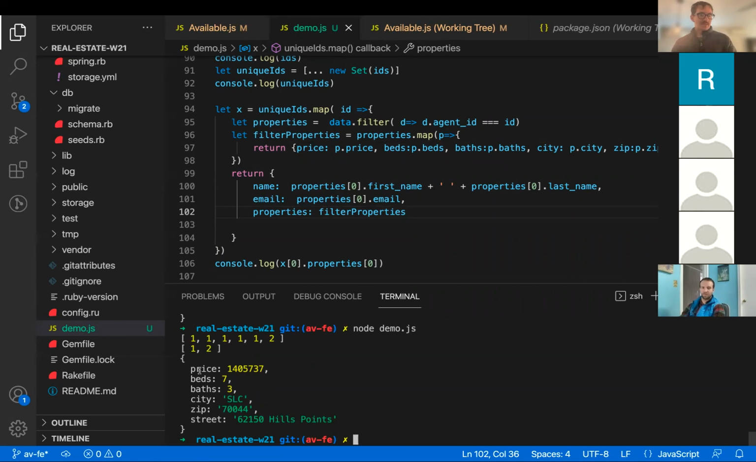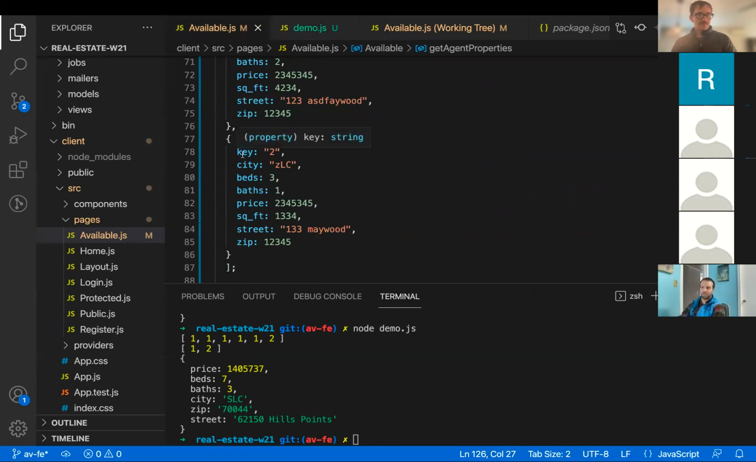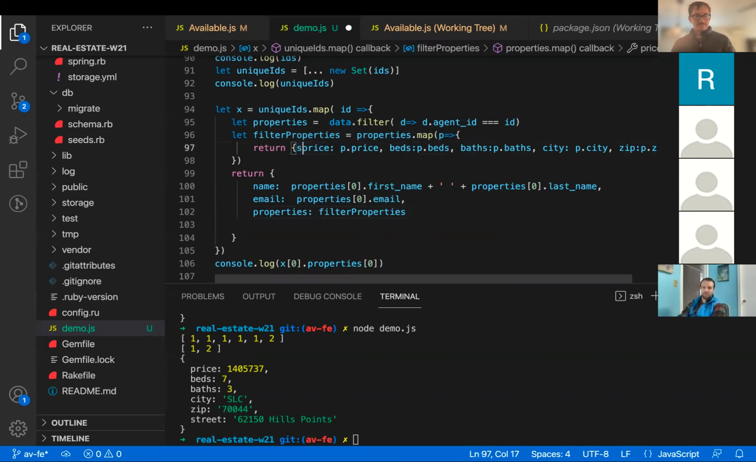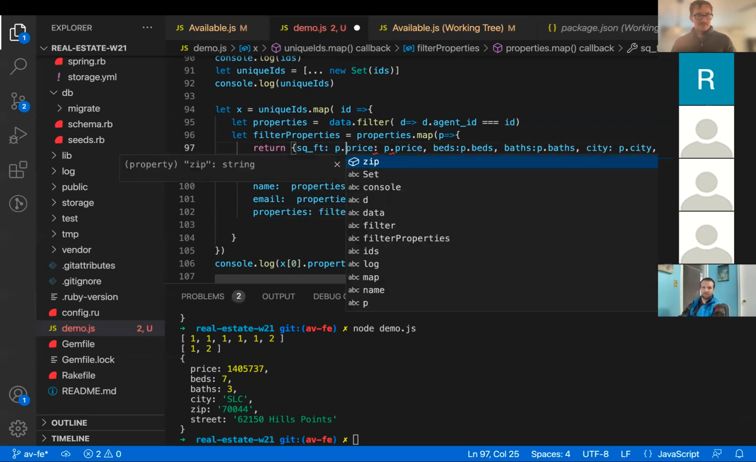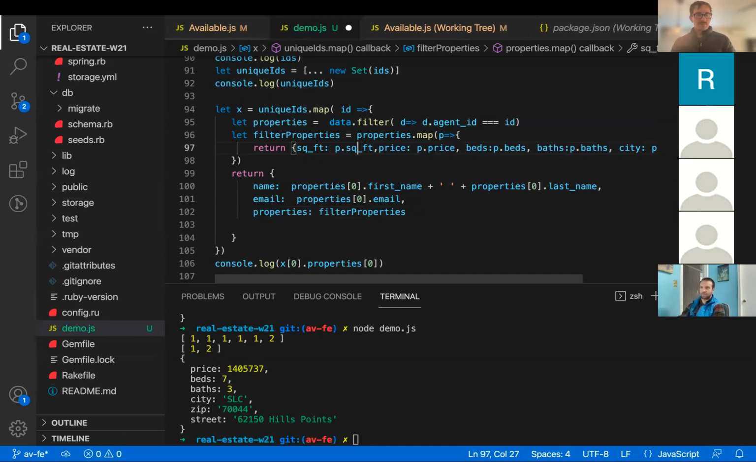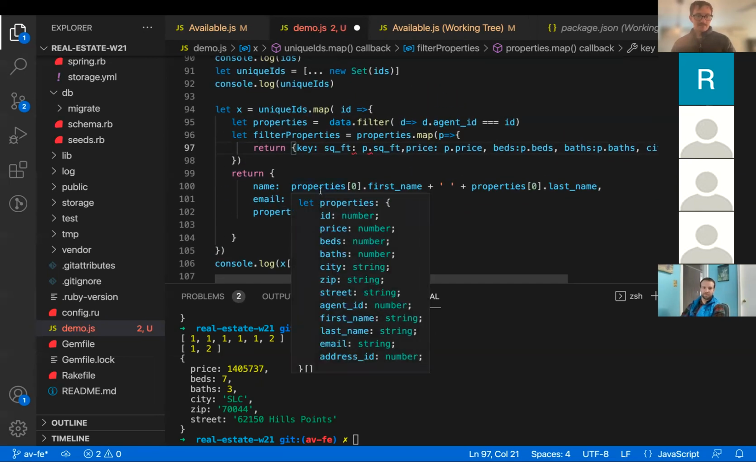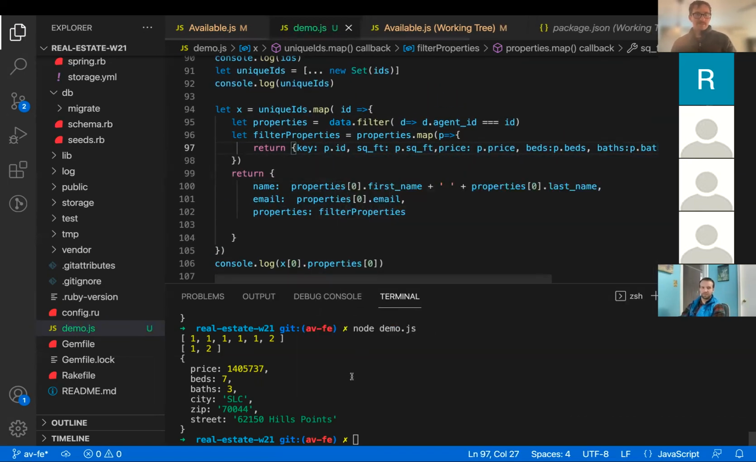Now this properties array just has the price, beds, bath, city, zip, and street. Right, that's what I wanted. Oh, I also need a key. Oh, and I need the square footage. So let's grab that. P.square underscore footage. Now for the key, I think the key is unique to Ant Design, and that probably just wants a unique number. So for the key, I could just use the ID. Square foot.